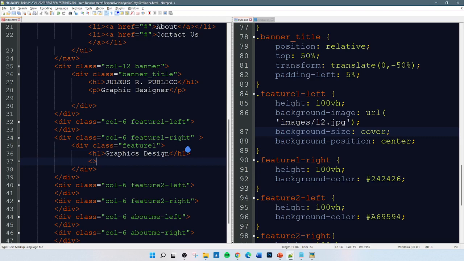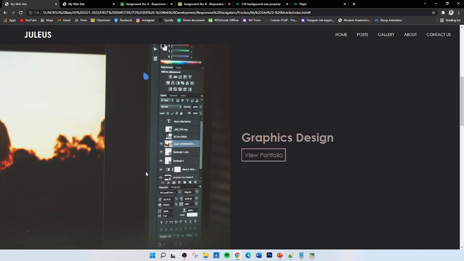And then a link that whenever I'm going to click that word nga view portfolio, it will route me to an actual page. So let's say href, and then for now, since we don't have any other web page, we're just going to use hash. So that means it will be ready for us to add later on. We're just going to add an actual link, URL later on once we've already created another web page. And then let's say view portfolio, and then /a. All right. So let's save that and let's see how it looks like.